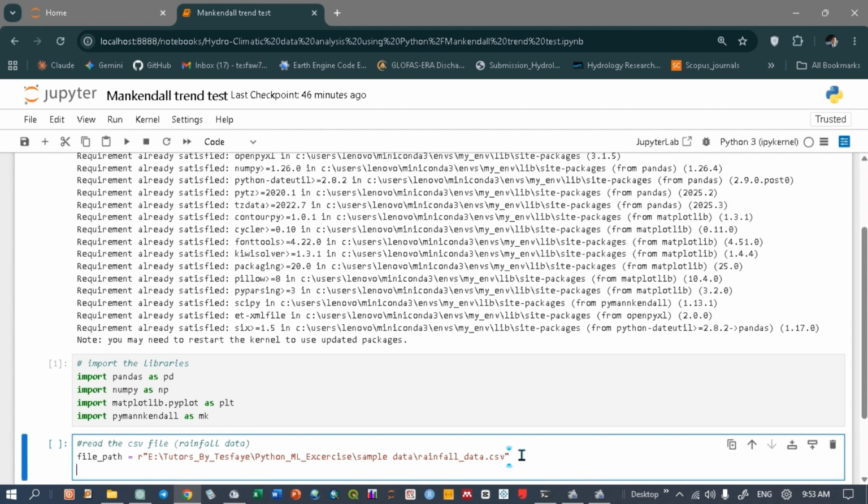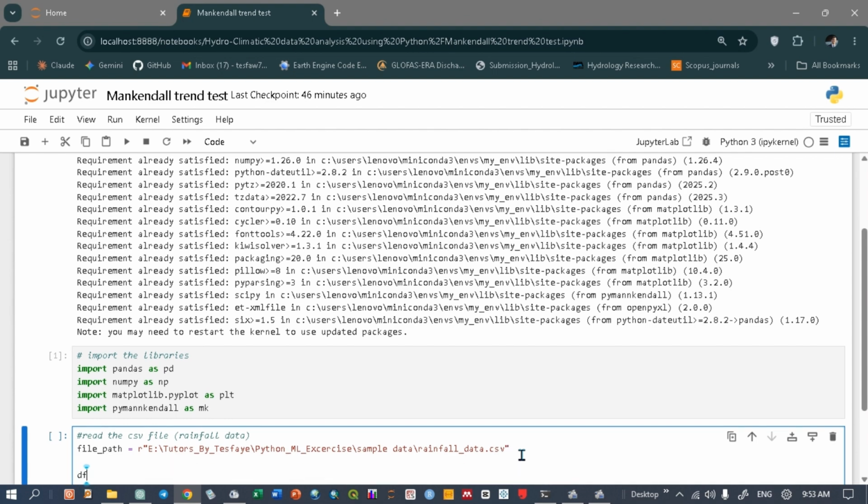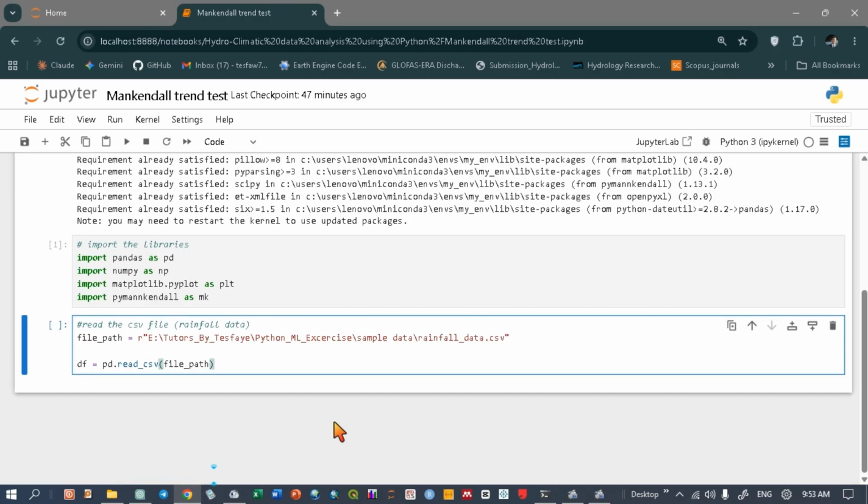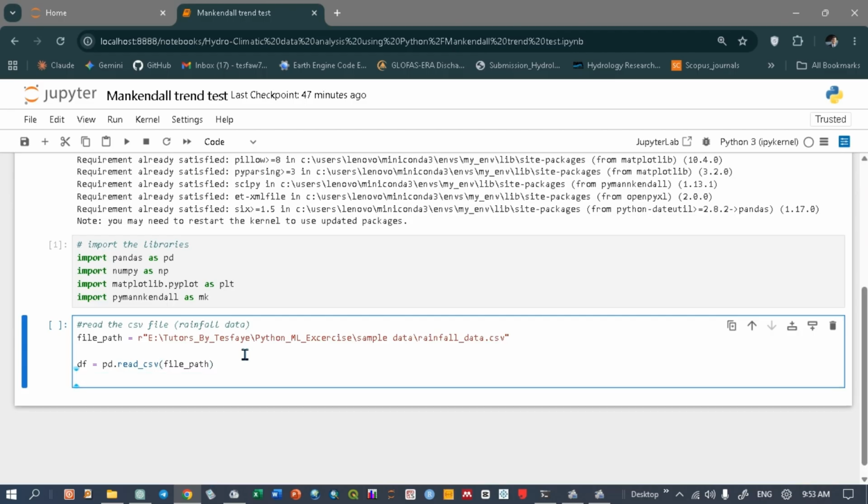So now let me create a data frame as df equals pd.read_csv of the file path. If it is Excel, you can use read_excel, then the file path. Then print df, or you can just say df.